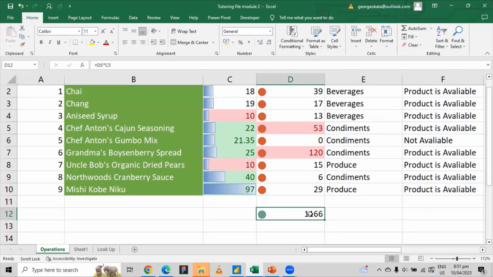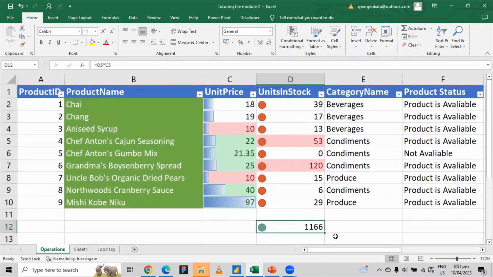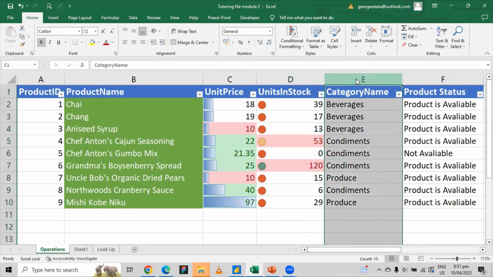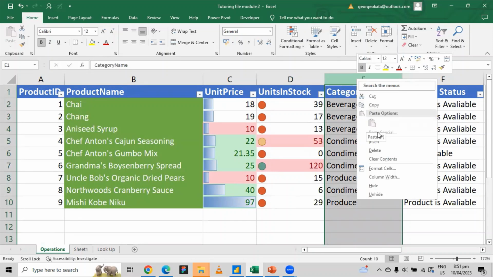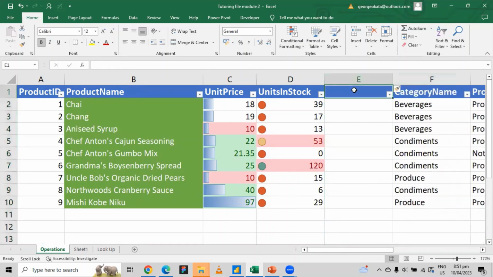Now, I will give an example of what we can do with absolute and relative referencing. Let's create a proper example. I'm going to insert a new column, and let's call this total profits.